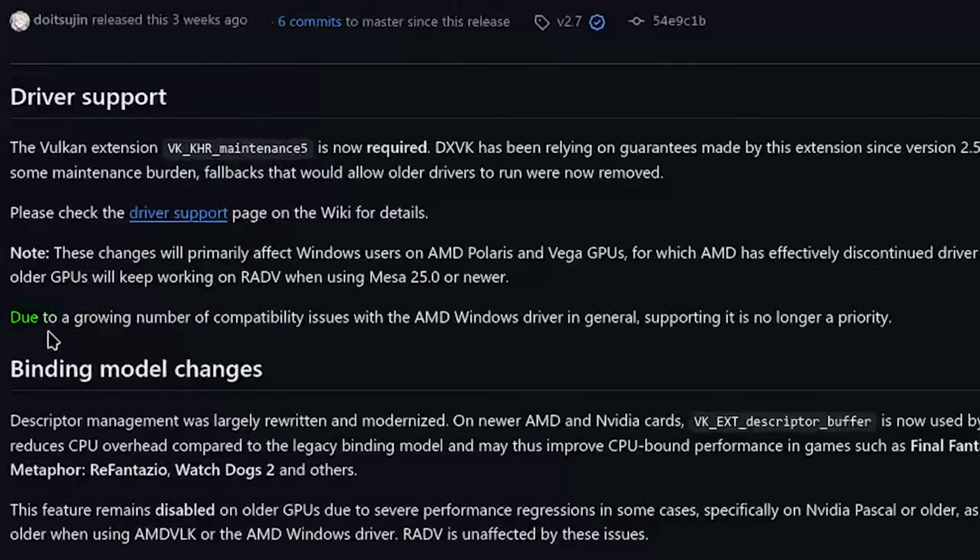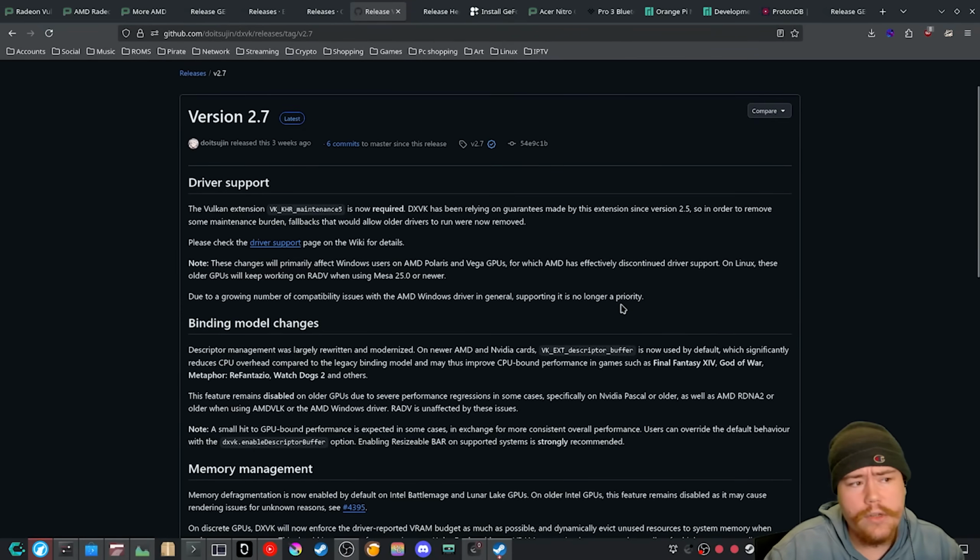And then it says here, due to a growing number of compatibility issues with the AMD Windows driver in general, supporting it is no longer a priority. So if you do rely on DXVK on Windows, on those GPUs, or maybe really any AMD graphics card on Windows, you might start to experience more issues when trying to use DXVK.